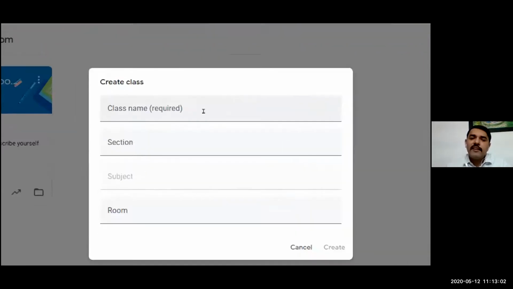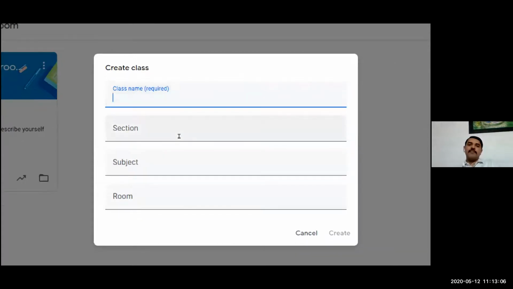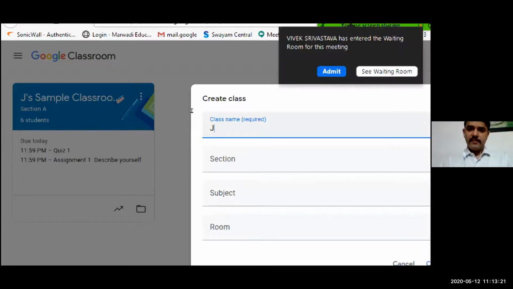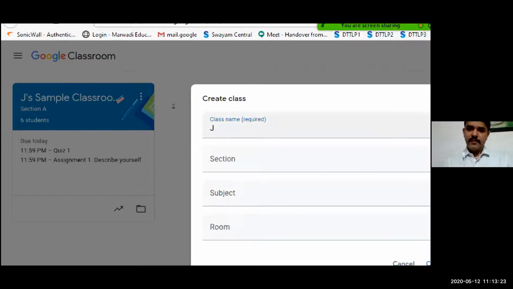Now, for creating a class, the only thing required is the class name. Section, subject, room, all these are optional. You can see over here I've made a section A, and already 6 students have joined. Now if I create another classroom, for example J's classroom 2, this is the name that is required.